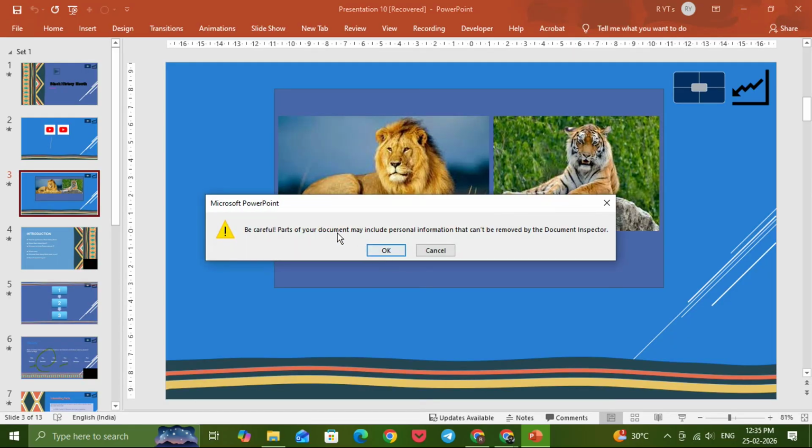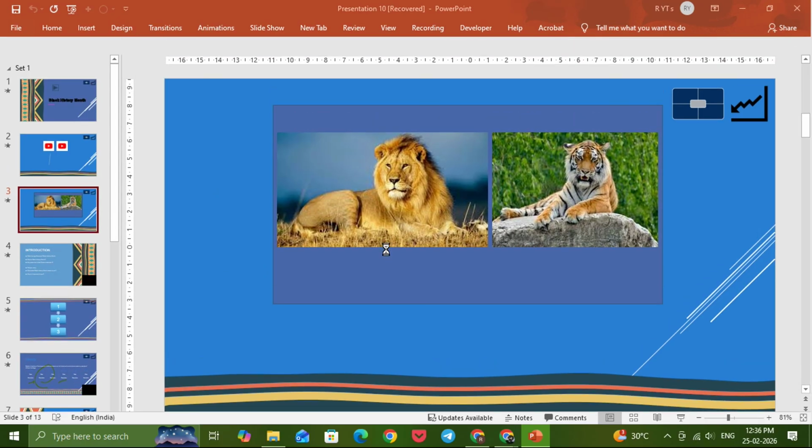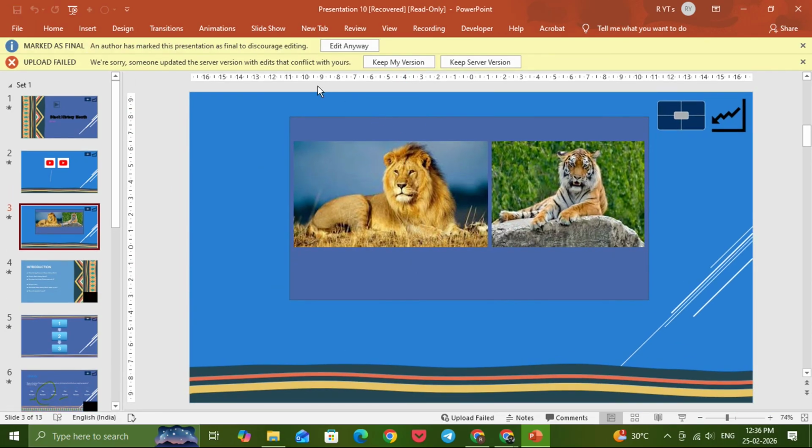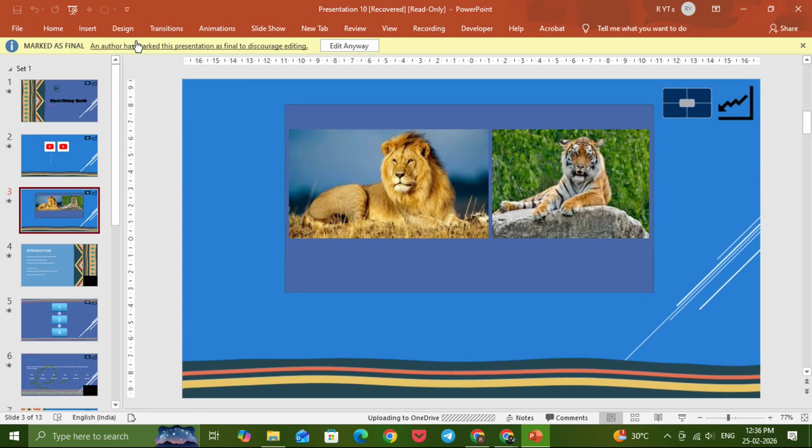You may see a second confirmation message telling you that the document has been marked as final. Click OK again. Once this is done, your presentation is now marked as final. When someone opens the file, they'll see a notification bar at the top stating that the presentation is marked as final and encouraging them not to make changes. The editing tools will be disabled by default, making it much harder for someone to casually modify your slides.